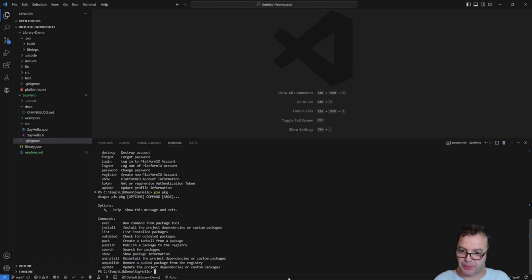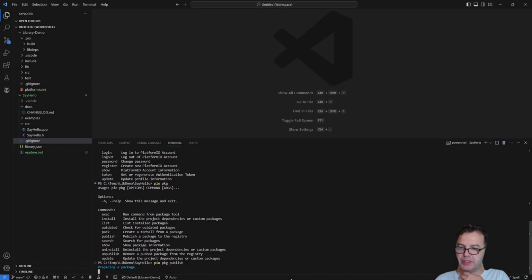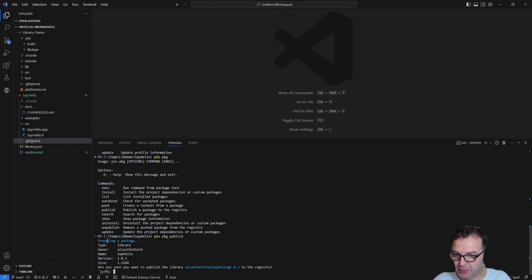So anyhow, I will use this publish option here. So I will go to package publish, enter, and then it gives me some information here.